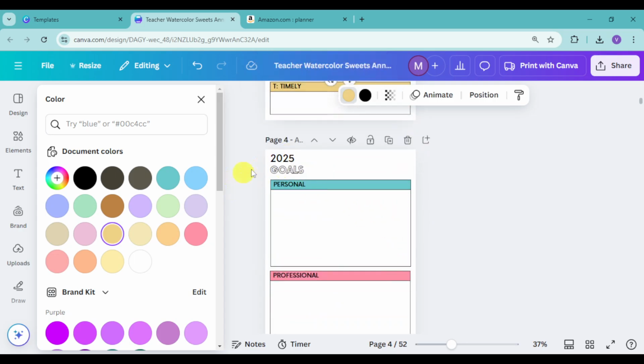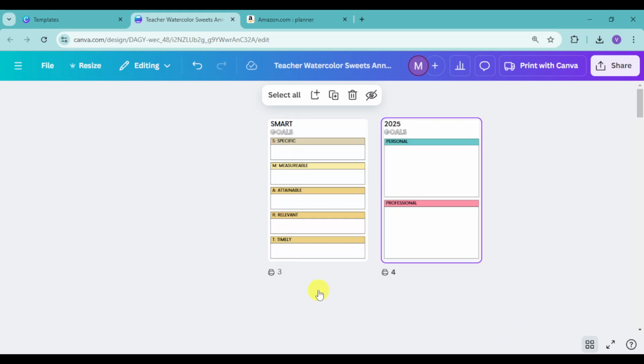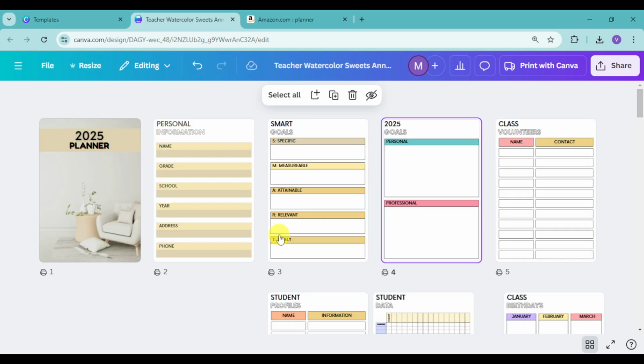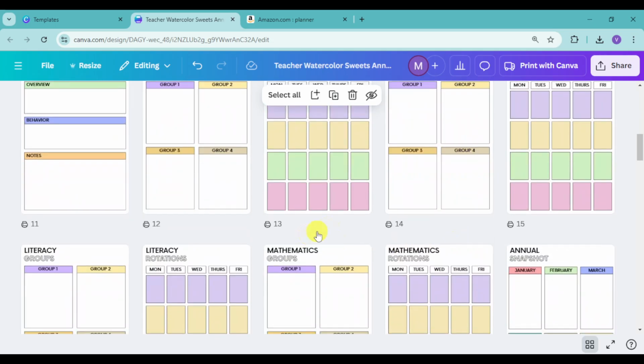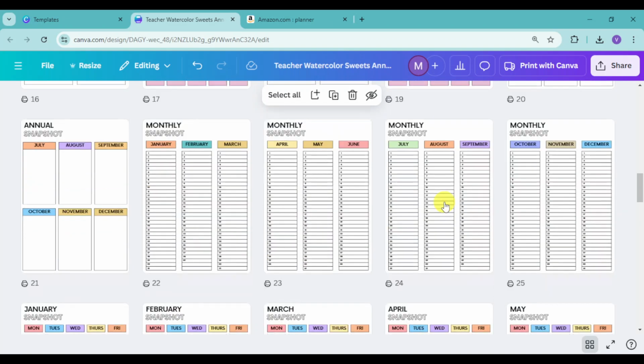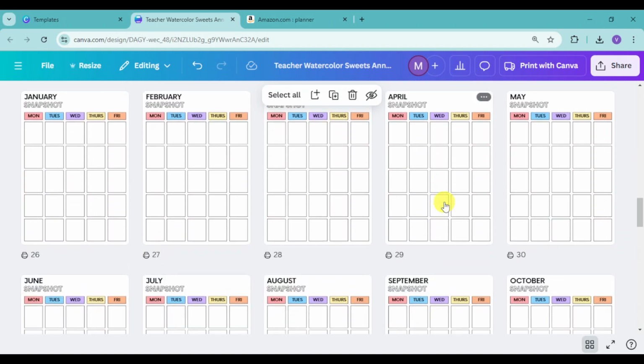We have in here our 2025 goals. This one is very important since this is 2025 planner. So in here, we have a lot of pages of our planner. We have around 50 plus pages for this particular template. What you can do is you can just head over and then just change up the colors that we have right here into what we want to use for our own planner.